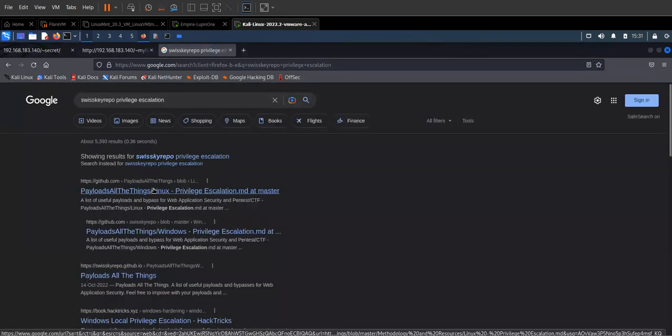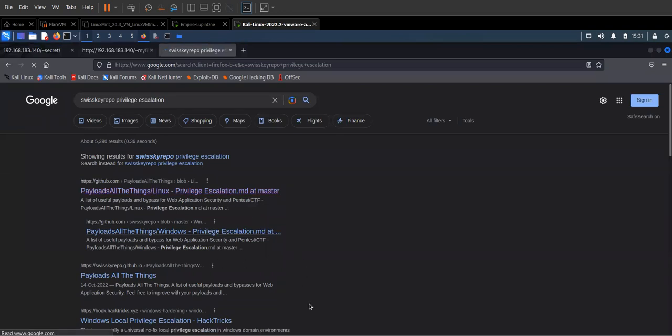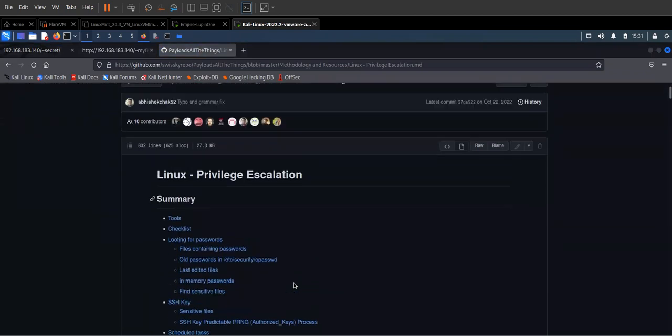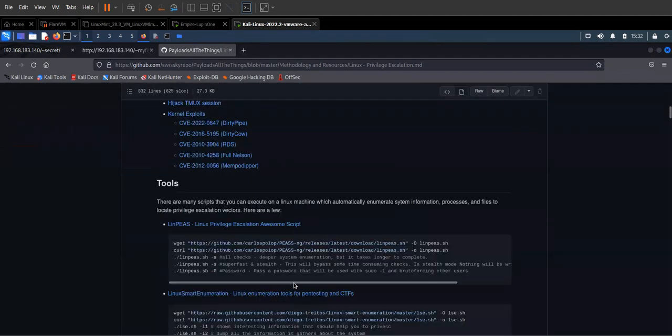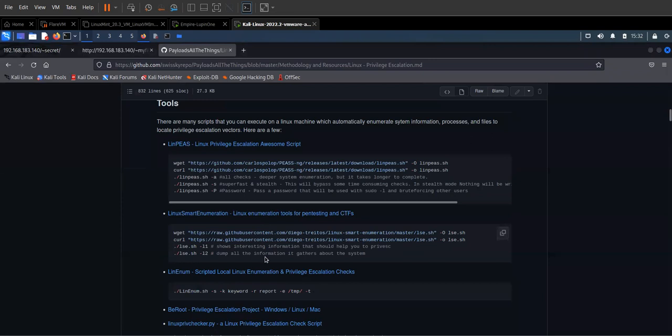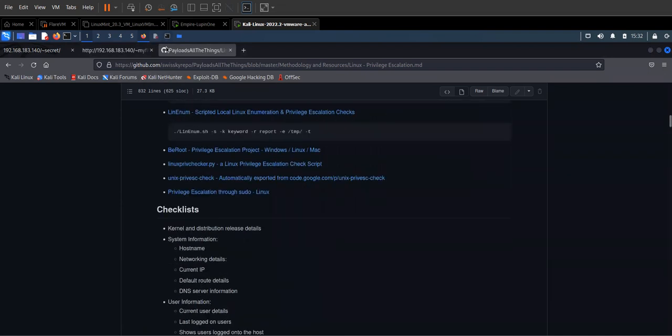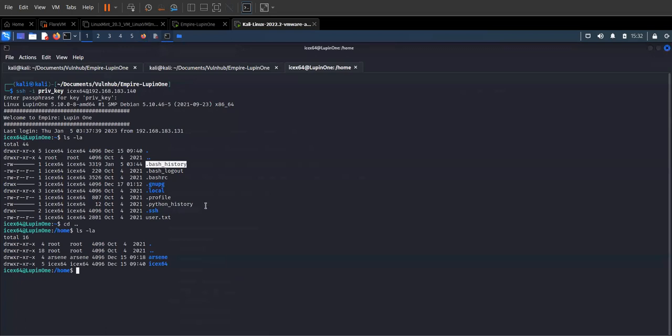Yeah. Payload all the things, Linux. This is amazing. This repo is amazing. If you are stuck on something, if you need help, if you need some methodology check, you can always find it in here. So no problem on that. Obviously, you can go through all of these commands in here, or otherwise there are some privilege escalation checker tools like linpeas or linenum. You can use them too.